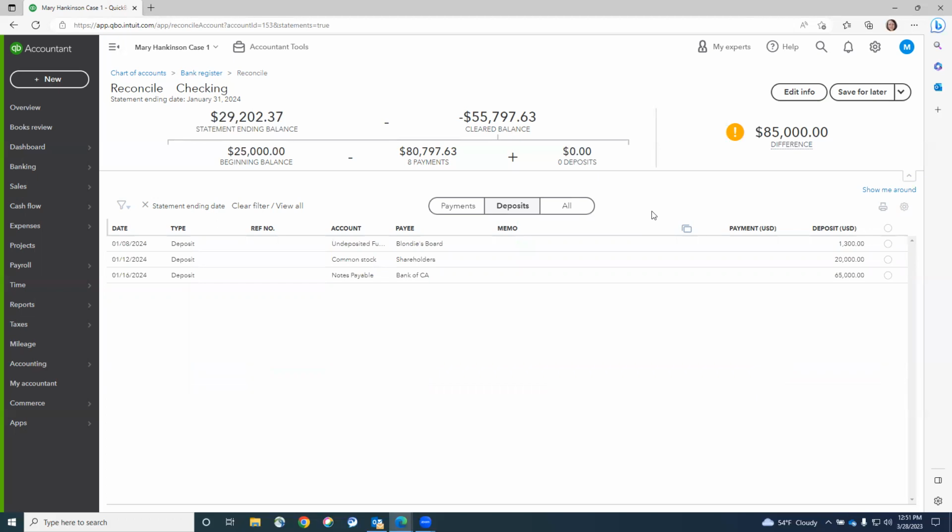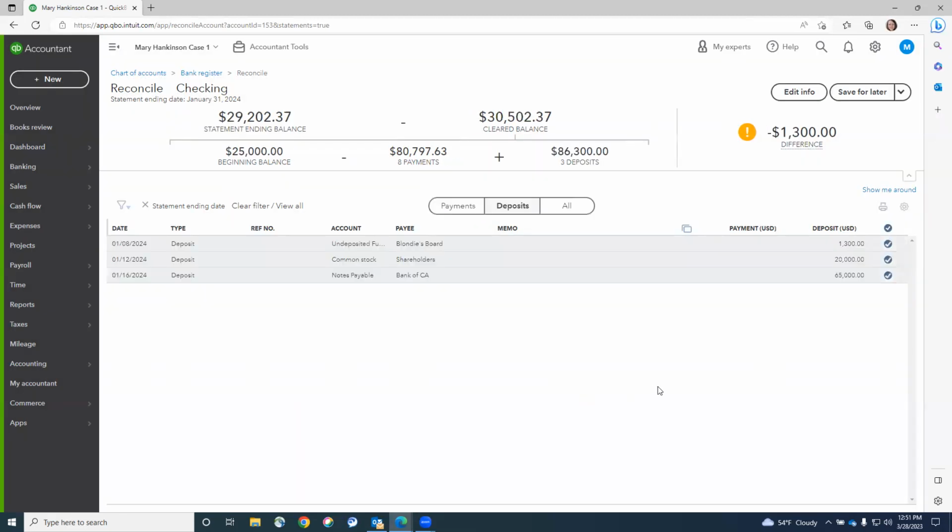It says after a review of the company's most recent bank statement and a comparison of the company's checking account, you discover some deposits and other credits recorded in the checking account that did not appear in the bank statement. So we're going to place a check on all. We're going to say yes, select all of the deposits except for the deposit on January 8th from Blondie's Boards for $1,300.